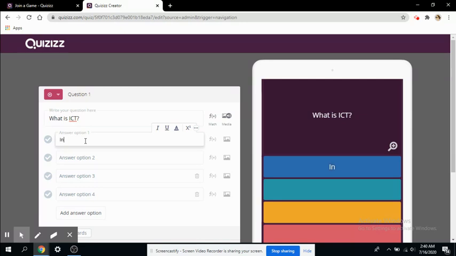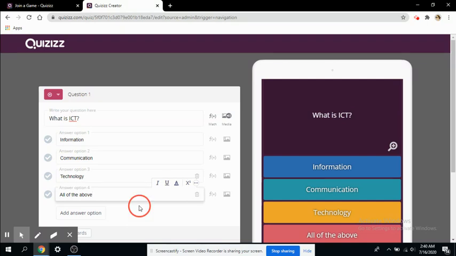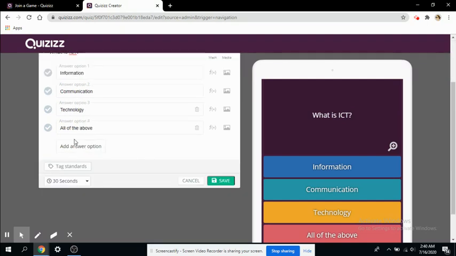Let's say it's information and communication and technology, and let's say the fourth one, all of the above. Alright, so I have filled up all the options. You can add more options if you want to. You can click on this and you can delete options also.